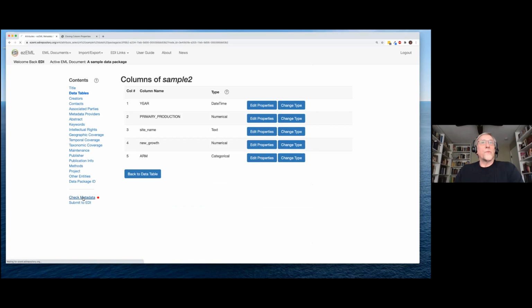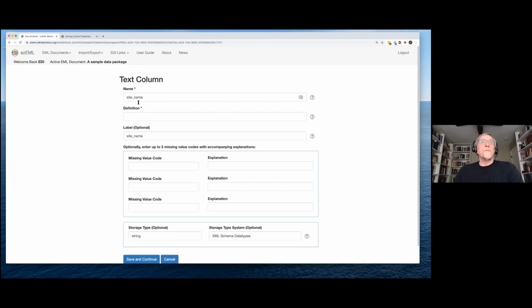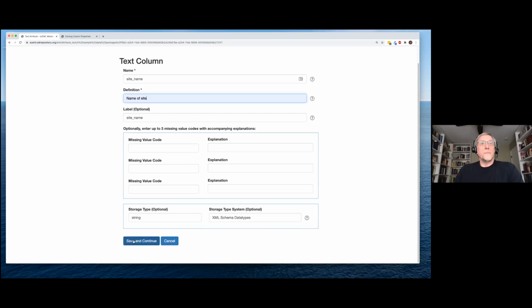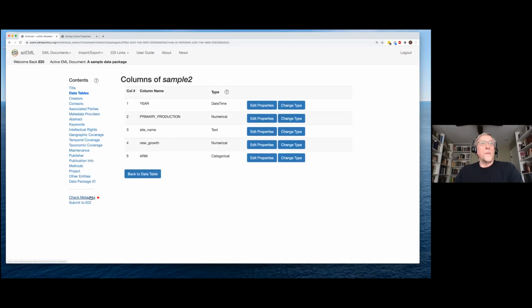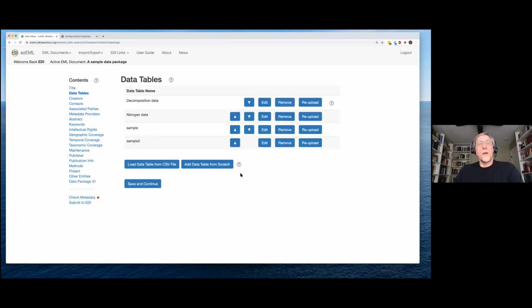Let's see what else. I just clicked check metadata to remind me. Oh, okay, it's the site name. I didn't clone that one, so let me do that. Okay, and now if I click check metadata again and go back and look, well, now I don't have any problems with those data tables anymore. So that was by cloning the properties there, that was a lot easier than having to type them all in from scratch.